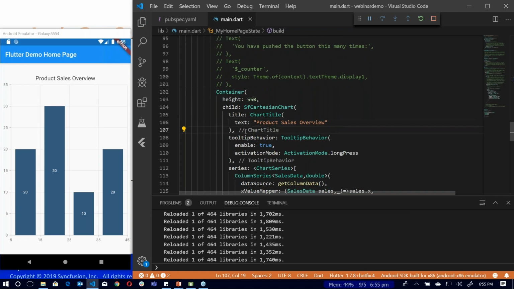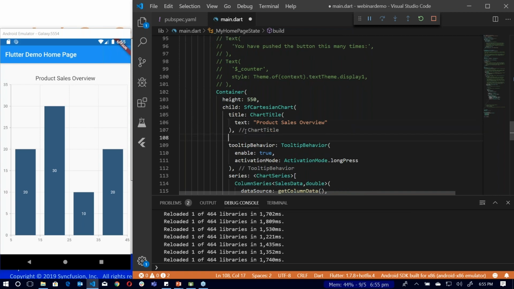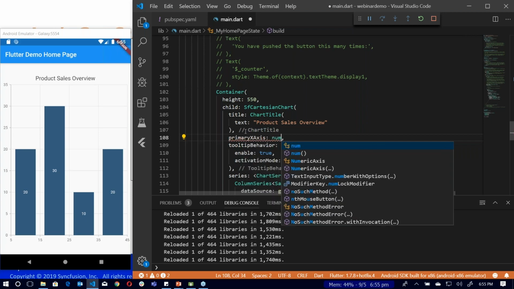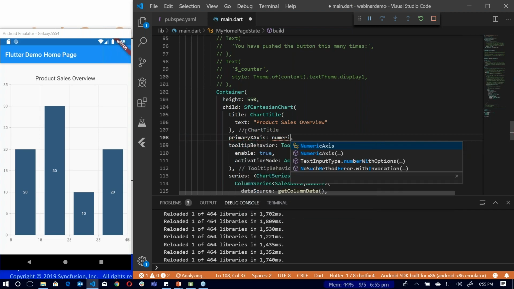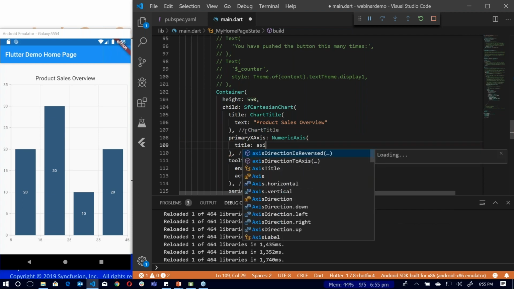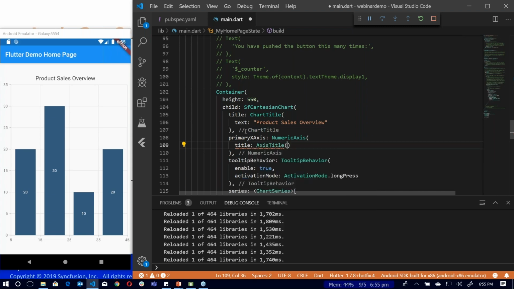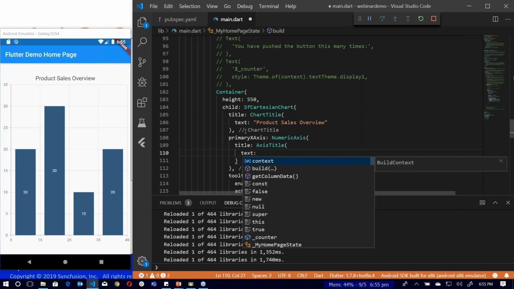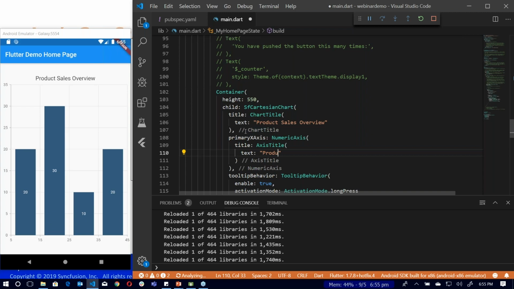And I'm going to add a title for the axis as well. Since we have given double for X and Y, I'm going to add a numeric axis. So first I'm going to have primary X axis, which is of type numeric. So numeric axis, and inside the numeric axis, I'm going to provide a title. This is of type axis title. And I'm just going to provide a text. So in the X axis, I'm just going to provide the product ID.